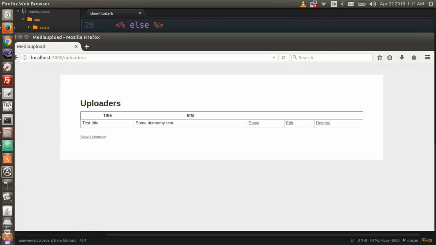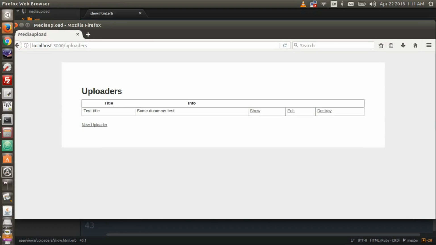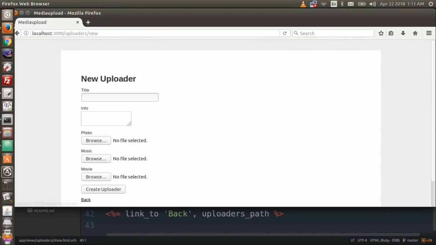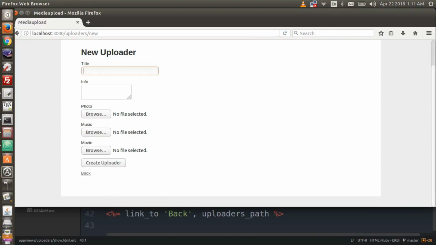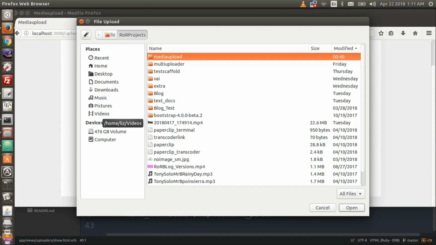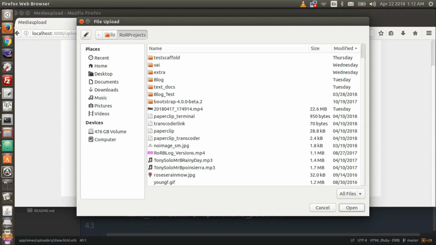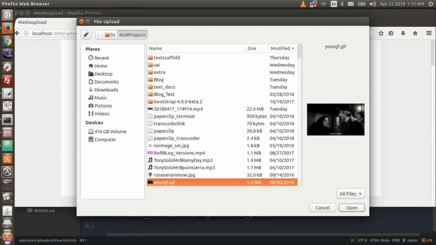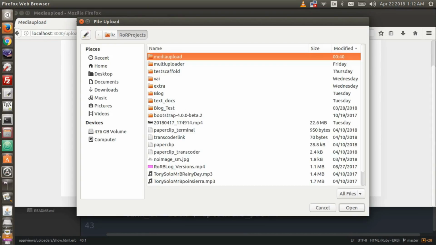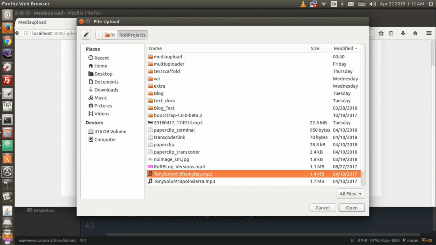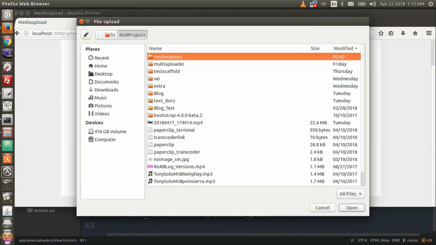So refresh. Moment of truth. Let's put in some text here, music, audio, photo, music, video upload, movie upload, I mean. And there's some dummy text. And then I'm gonna go and select some files. First I'm actually going to select the GIF file, so you see it doesn't have to be a JPG or something. And then I select a music file, and then I go and select a movie file.